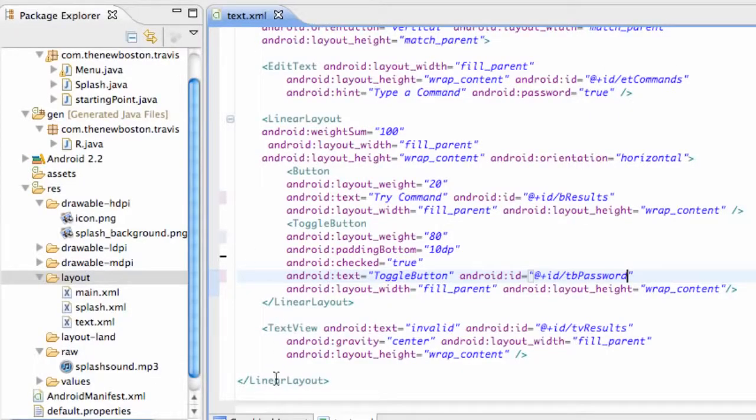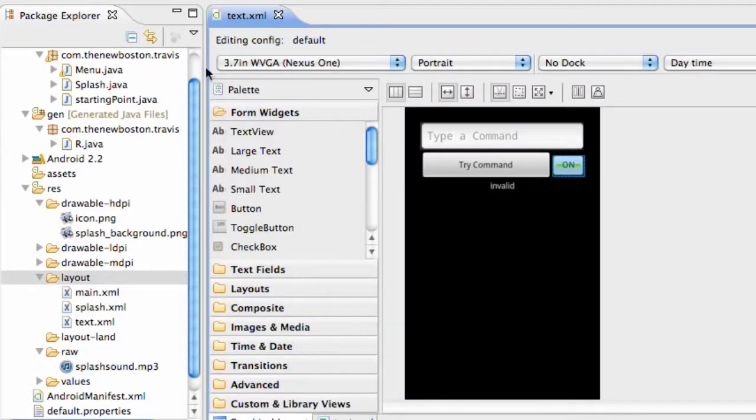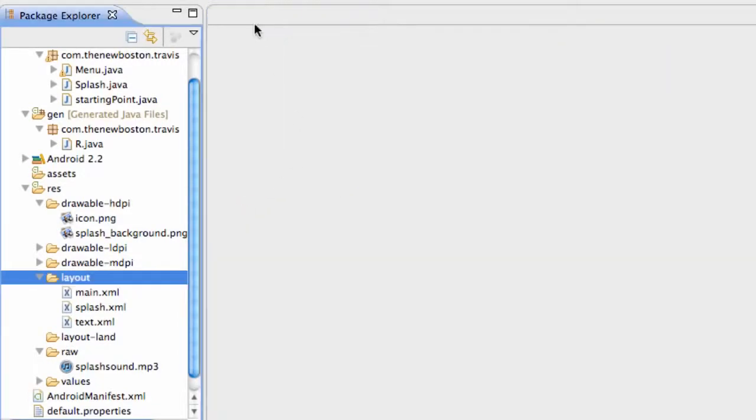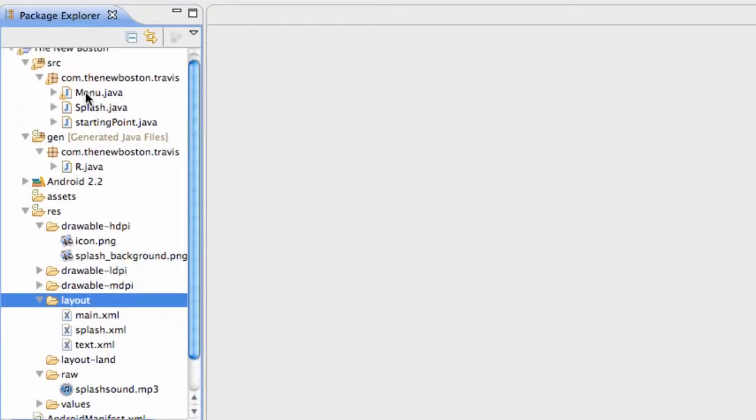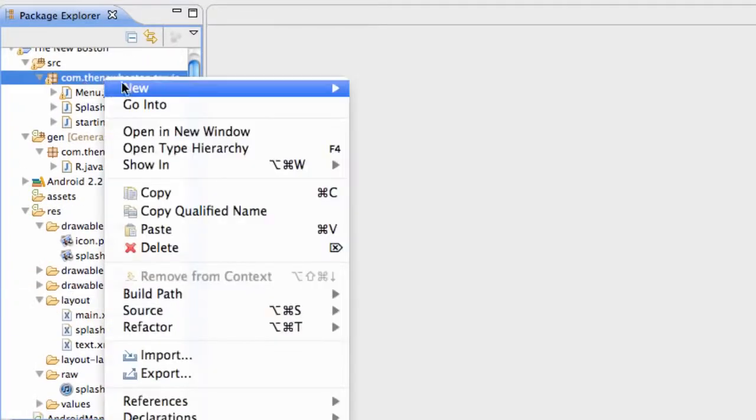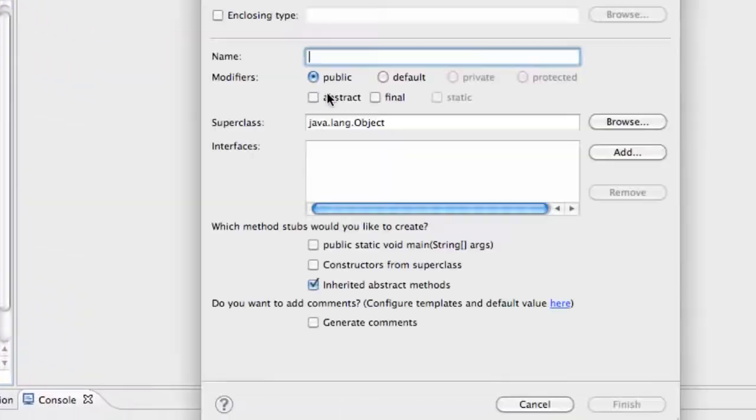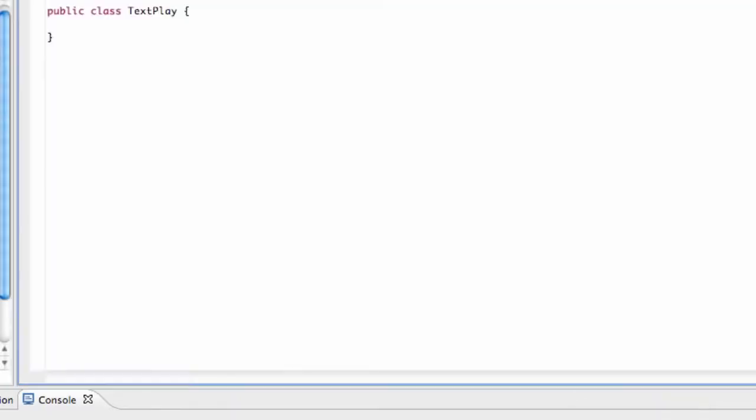What we're going to do in this tutorial is basically get our new activity set up, add our references, and introduce you guys to a little bit of Java. So we're going to create a new Java class. You guys probably already know how to do this, and we're going to call this class text play, whatever, something like that. And we're going to open that up again.